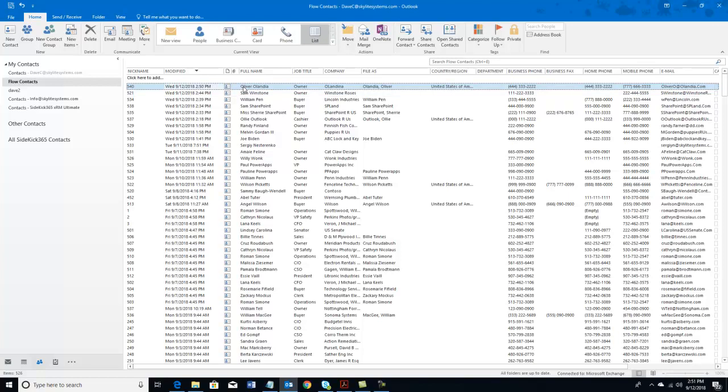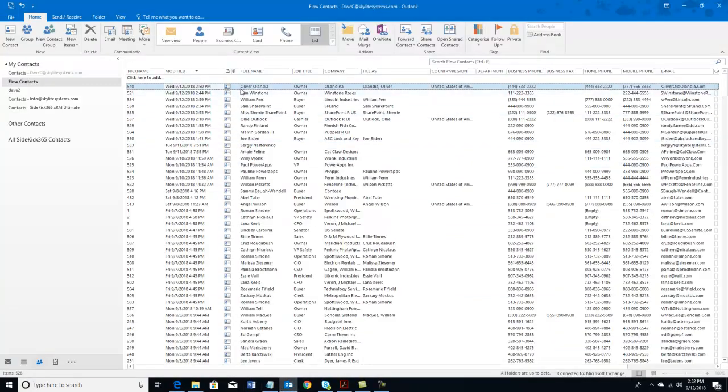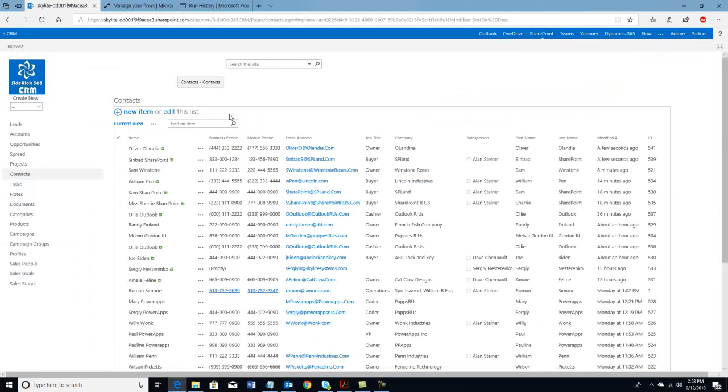We want to synchronize bidirectionally. So one new one in SharePoint should show up here in Outlook. One new in Outlook should show up in SharePoint. So Oliver Olandia is currently not in the SharePoint. You can see he's missing, and Sinbad SharePoint is currently not over here in Outlook. So let's run Flow now and get these two to synchronize up. I'll be back in just a minute once it's done.